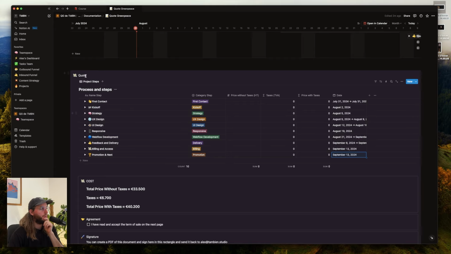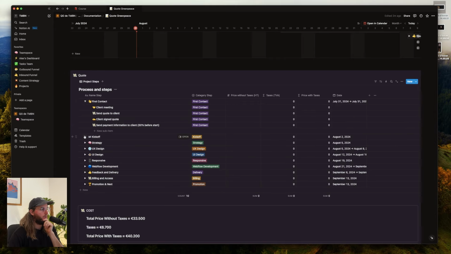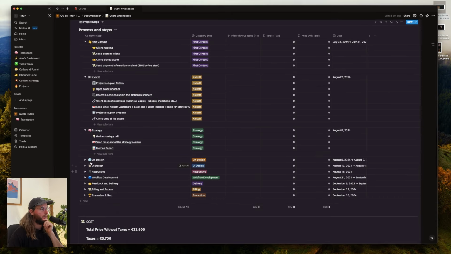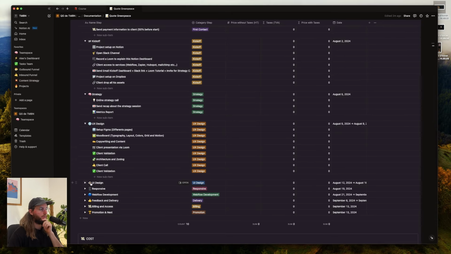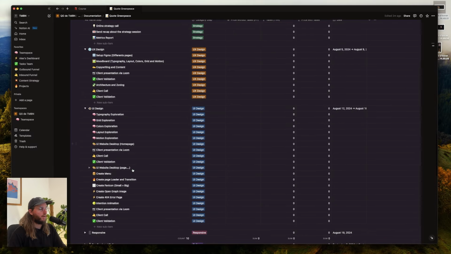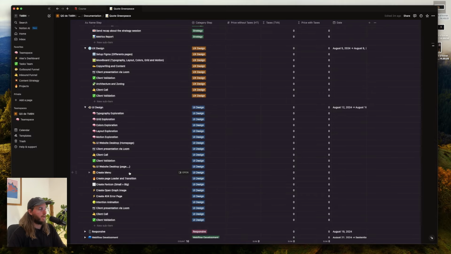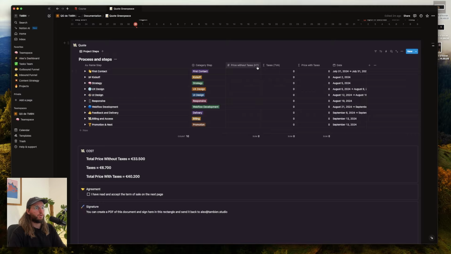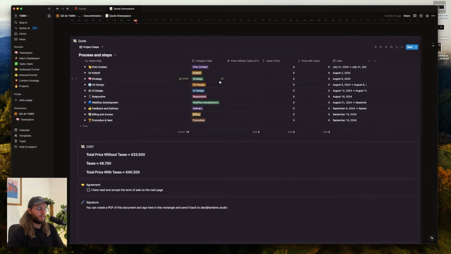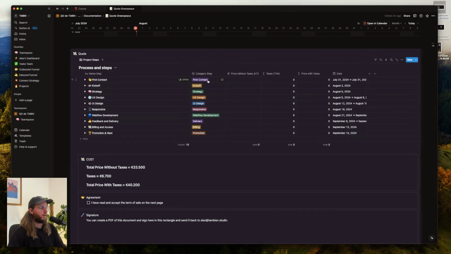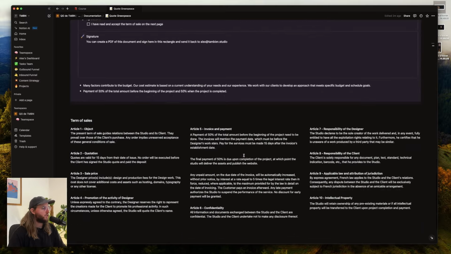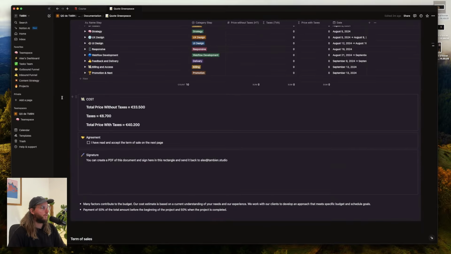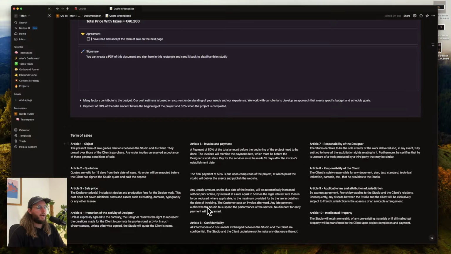Inside the project steps, you can find all the steps of the project. So this is super cool because the client is going to have an overview of everything that's going to happen during the project. Also, when you show the quote, this is impressive because you show that you handle everything and everything is going to be tracked. So the client is going to see that you are a safe bet, and this is important. So in our quote, we will go through, as I said, in a dedicated chapter, the cost, the agreement, signature, and the terms of sales.